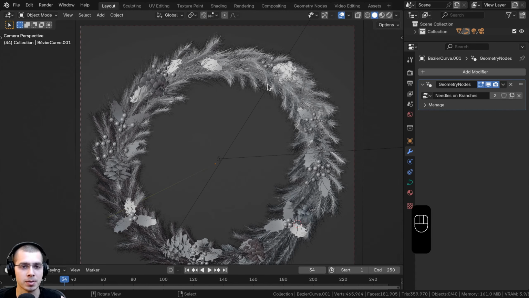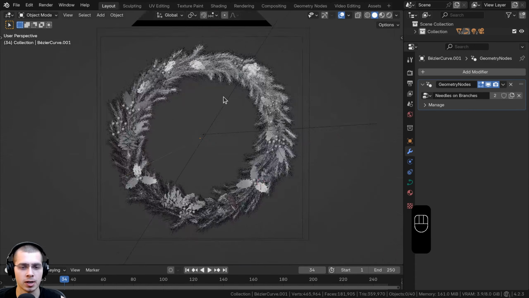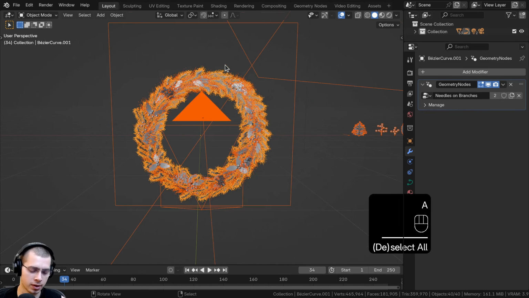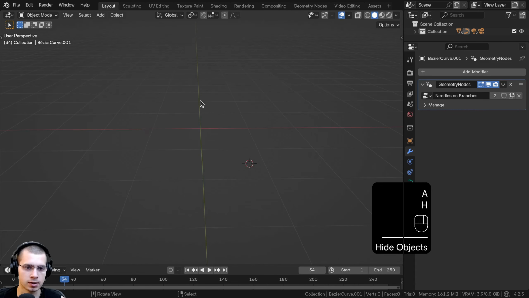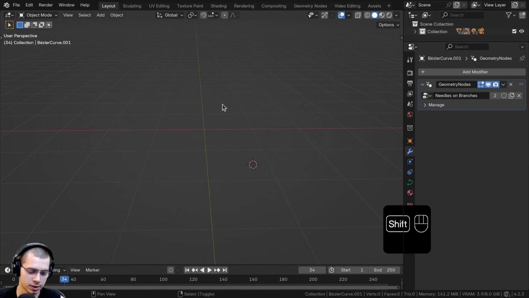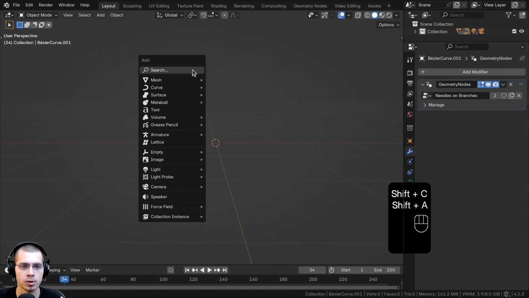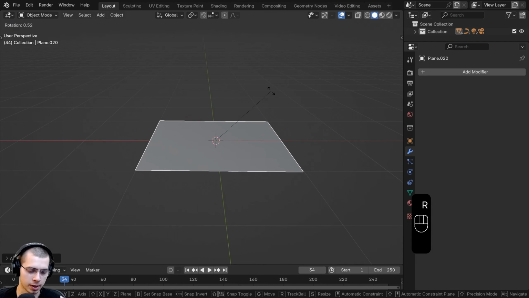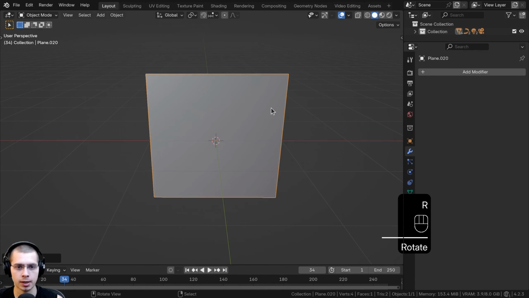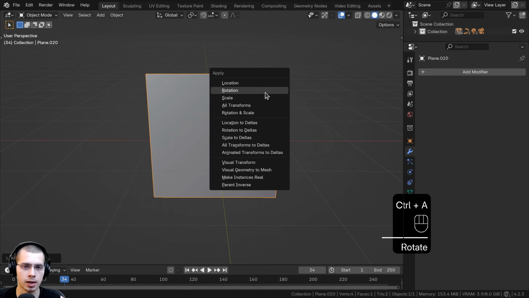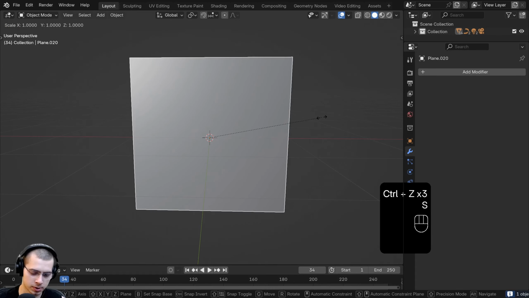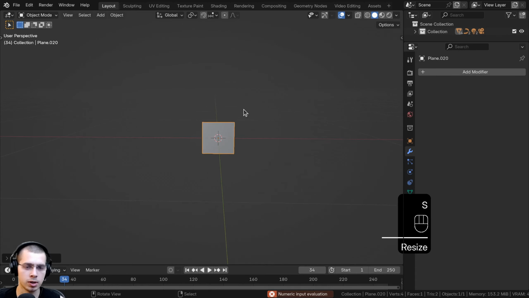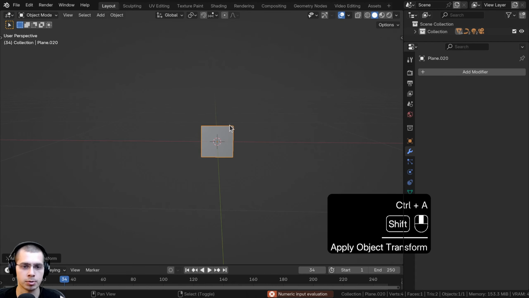So let's now model the big red bow, which is going to be on the top here. So I'll just select everything and hit the H key to hide everything so we have a fresh scene. I'll press Shift C to center the 3D cursor. I will go to the add menu and I'm going to go to mesh and add a plane. I'll rotate the plane. We'll rotate it on the X-axis by 90 degrees. Press Ctrl A and apply the rotation, and also scale it down maybe to just like a 0.1. Press Ctrl A and we can just apply the scale.